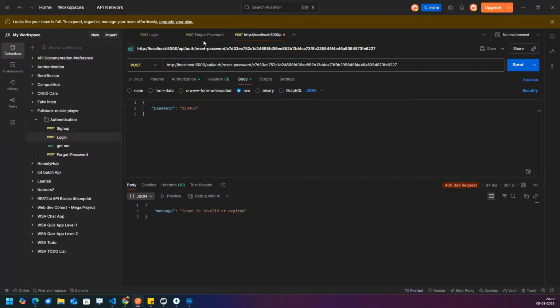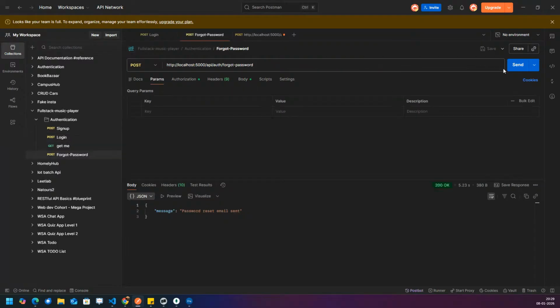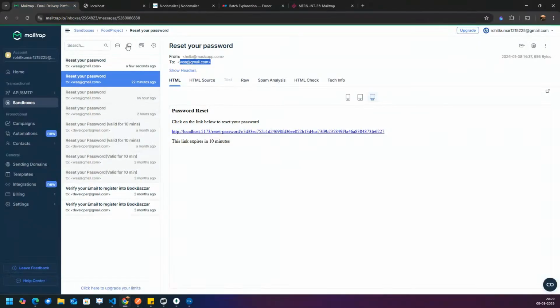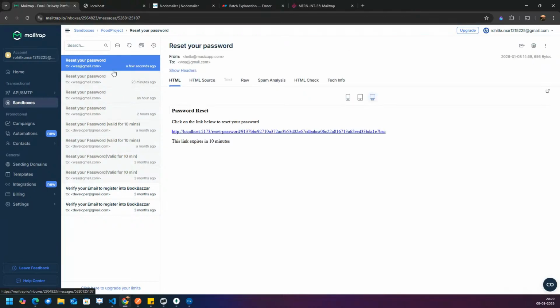Now what we will do, we will go to the forget password and again I will send the request. Once again I will send the request, what will happen? The password reset email is sent, let it take time. So the password reset emails will be sent over here. We'll go to Mailtrap again, and if you refresh it, there is a refresh button over here, you'll get a reset your password email. Then you can get a new mail with the new token.